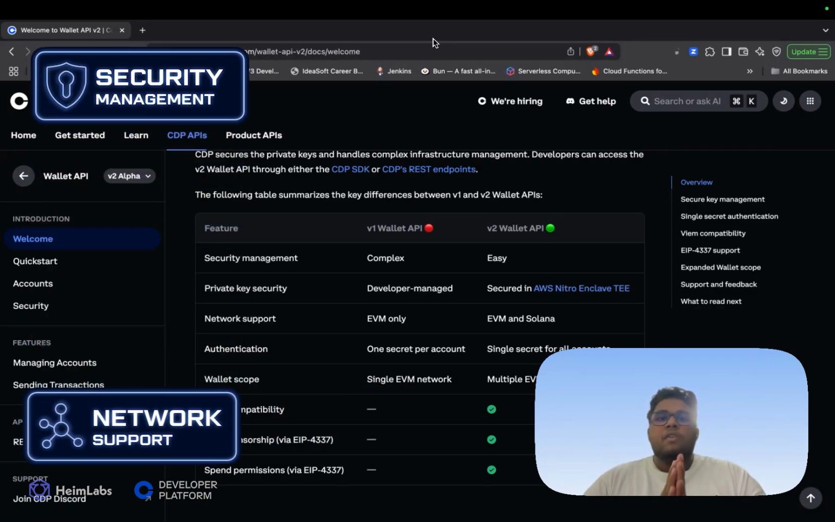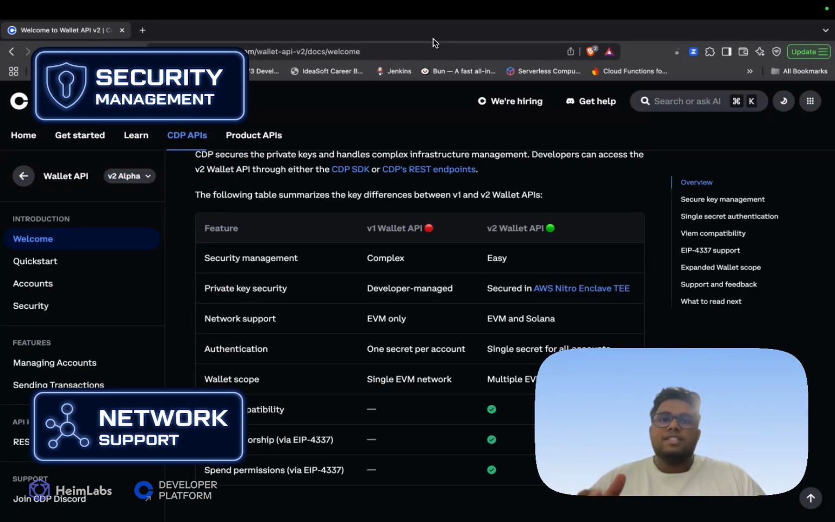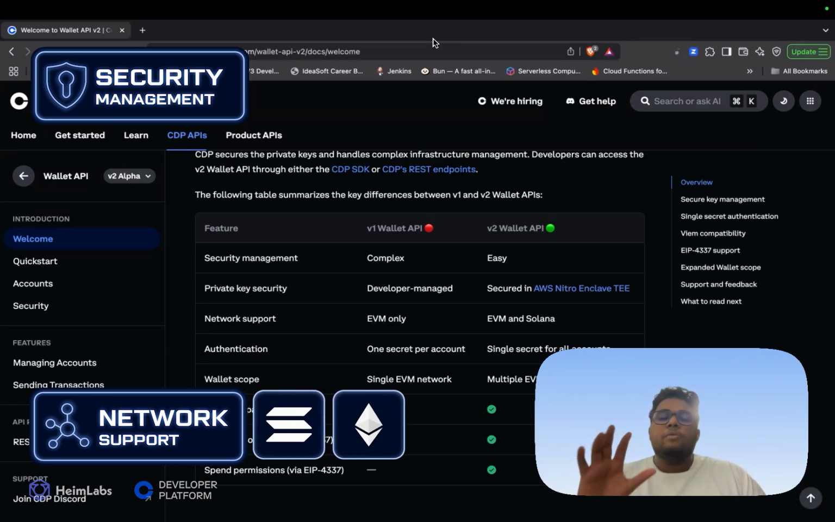Second, network support. V1 was limited to EVM-based chains like Ethereum-based networks, restricting your app's reach. V2 expands this by adding Solana support, letting you build cross-chain applications. This flexibility opens up multiple ecosystems, letting you reach a broader audience.